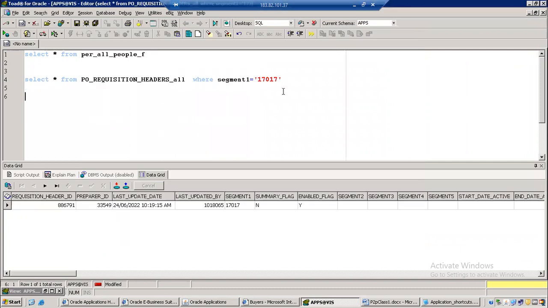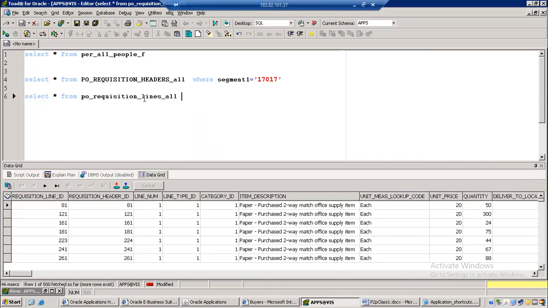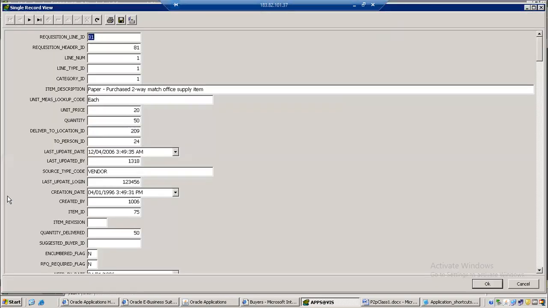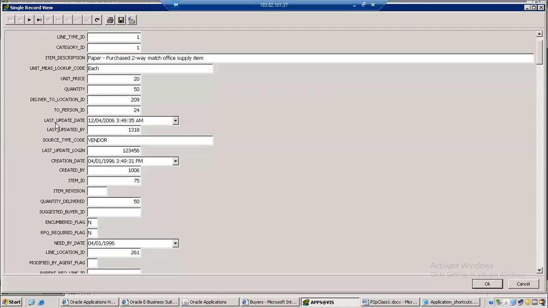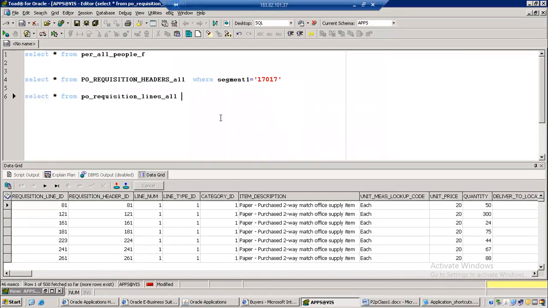Who columns are there for line level table also. See, I'm not going to the application. I'm typing directly because you know this. There is a book view here, single record view. Click on this, just check, scroll: last updated date, last updated by, last update login, creation date, created by. So that means for every table, these columns are mandatory.